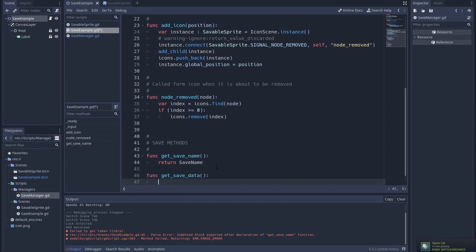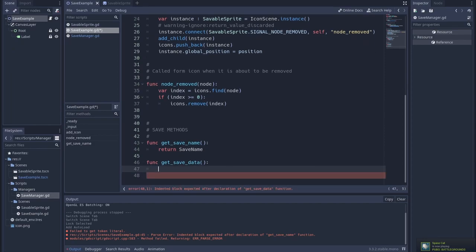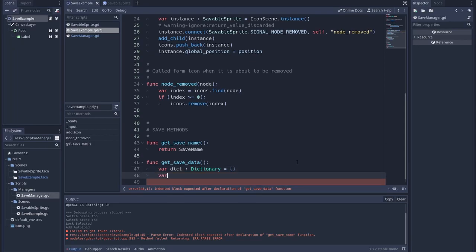We want to save the position of these icons. We don't particularly need anything unique about this icon, we just need a position because we're just instancing the same scene over and over. Of course, if you're saving different scenes, you would need to store which scene to instance where and so on, but for this simple example, all we need to store is the position of the icon. So let's just create a new dictionary, because that is what we are expected to return in the end.